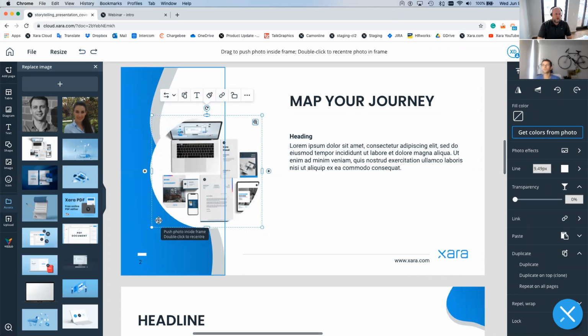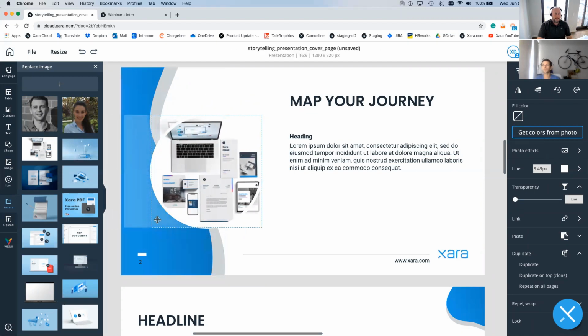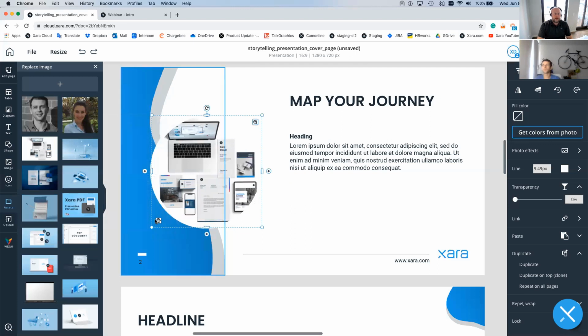So there's another handle over here on the left-hand side that's a hand. If I click on it and move, I can move the image within the actual container itself. So I'm going to put it right there.